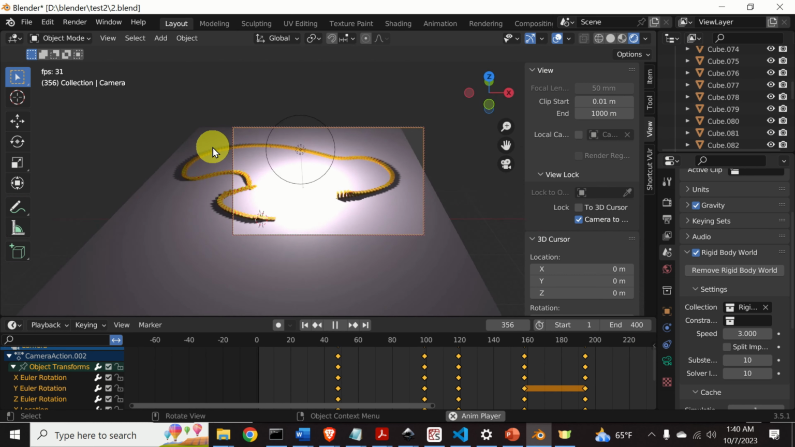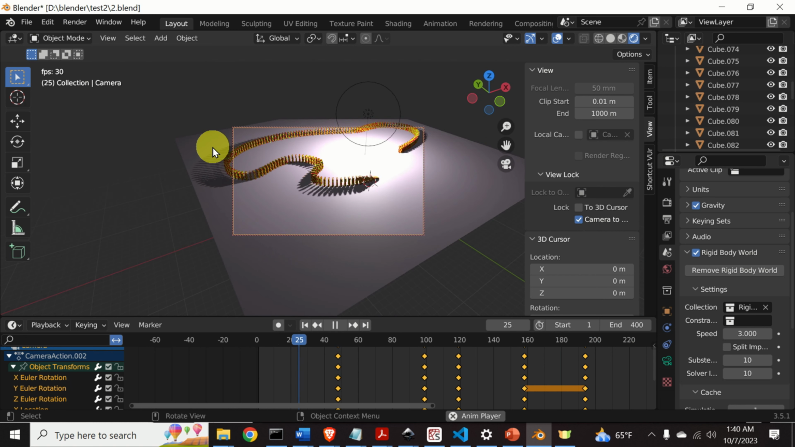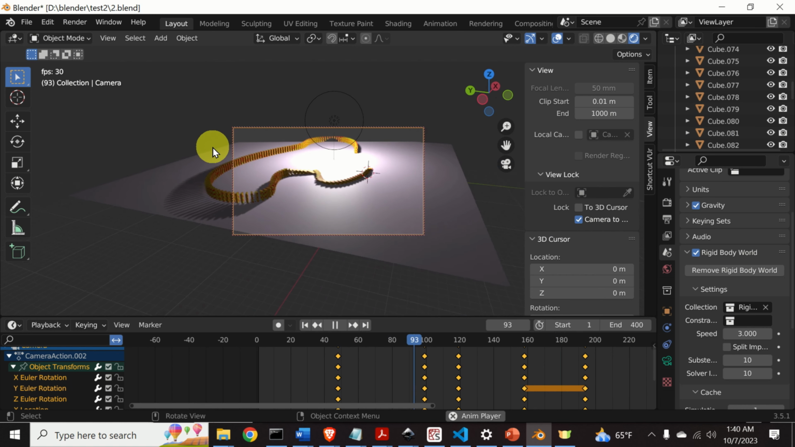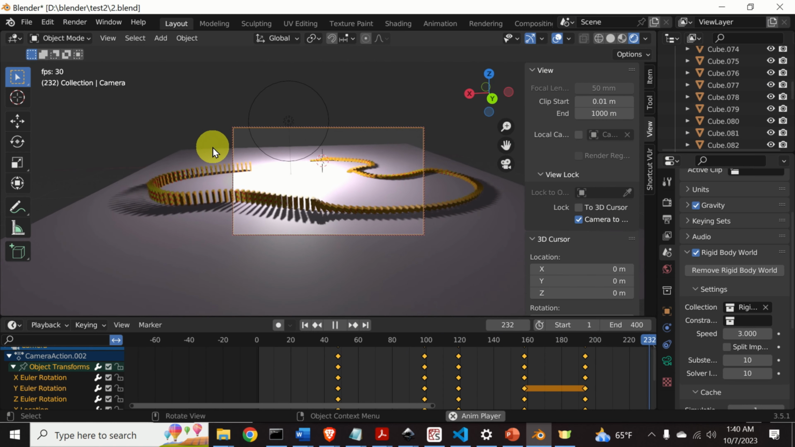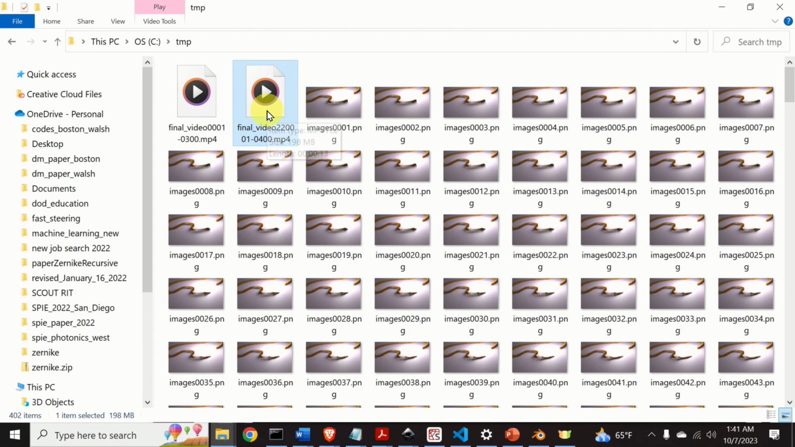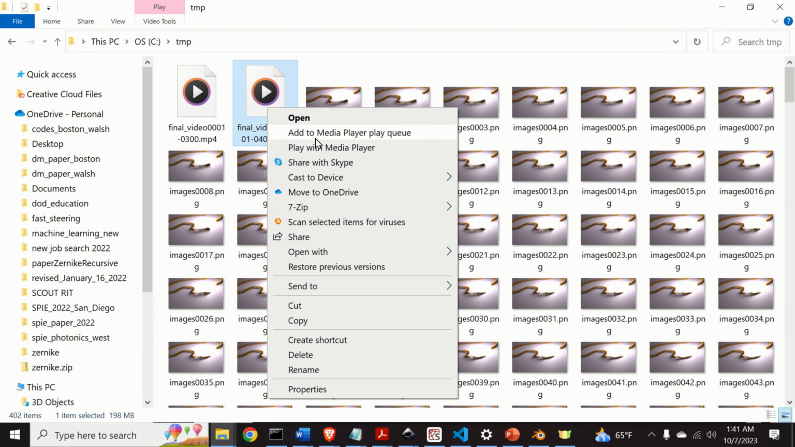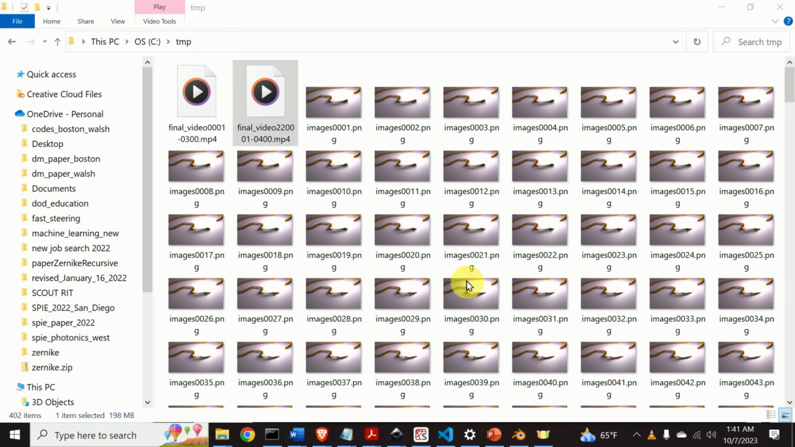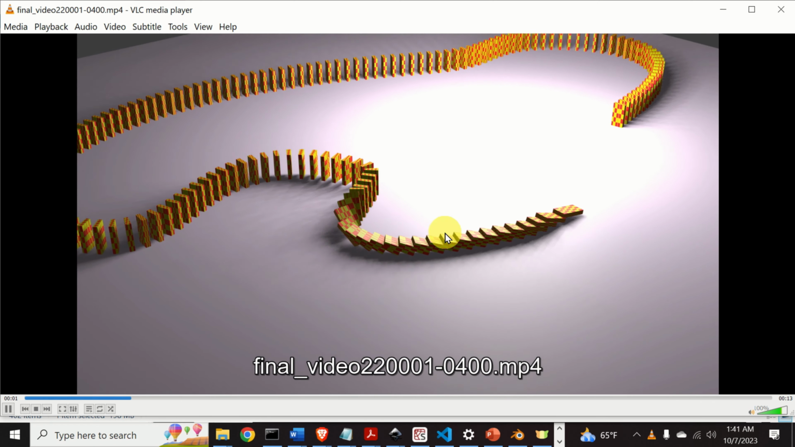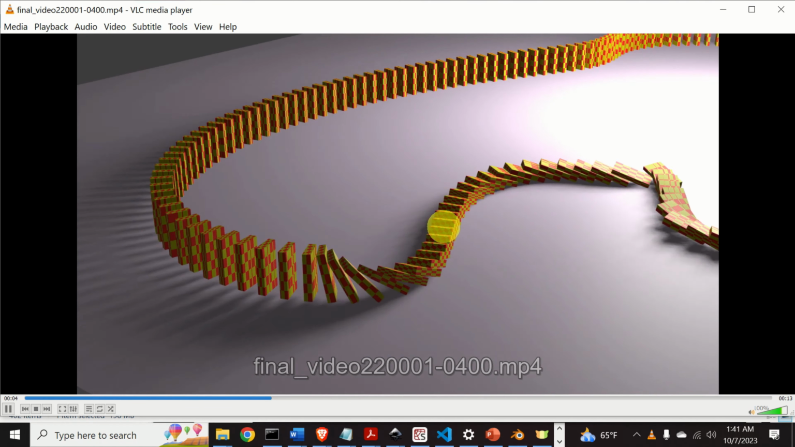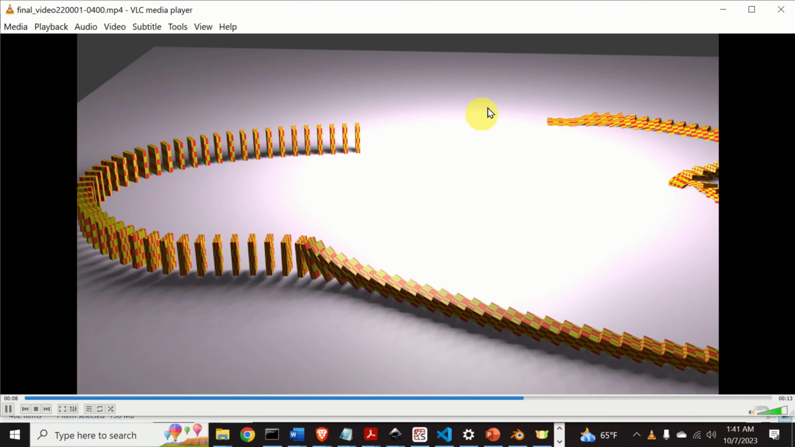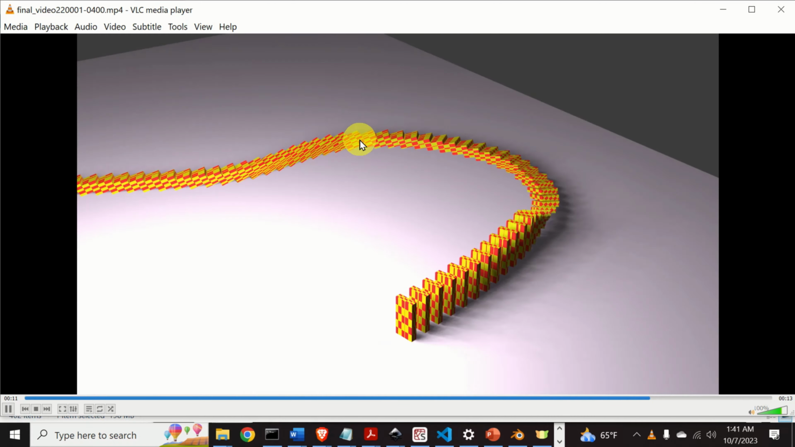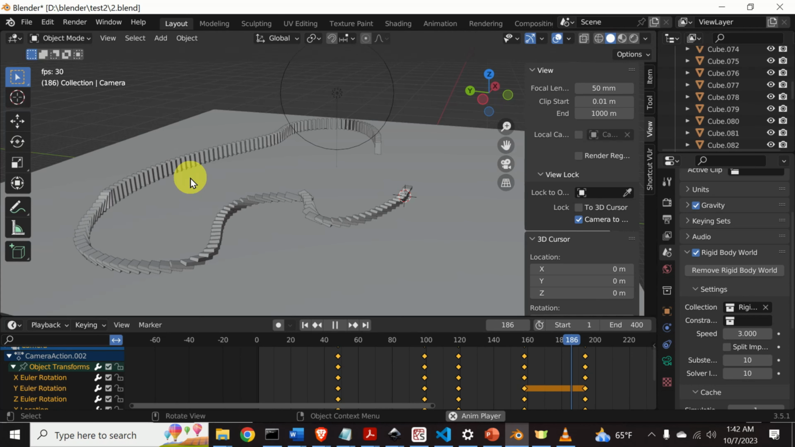Then we will explain how to move the camera such that the camera moves together with the object that is currently falling. Finally, we will explain how to render the animation. Here is the rendered file. Let's open it. Looks very nice. By the end of this video tutorial, you will learn how to render this file such that you can include it in your presentation.